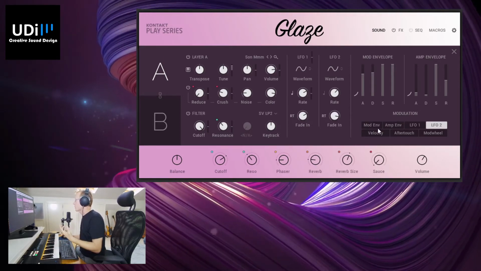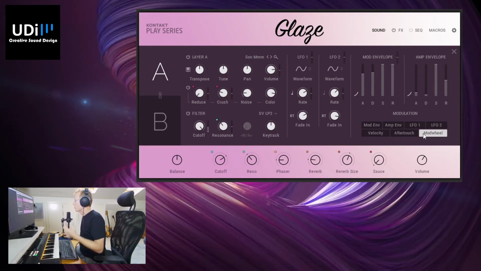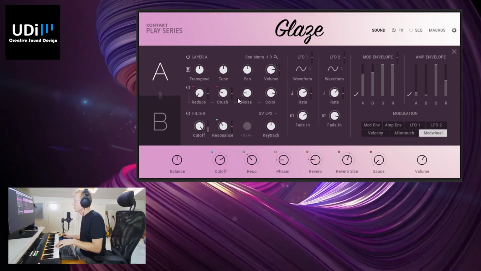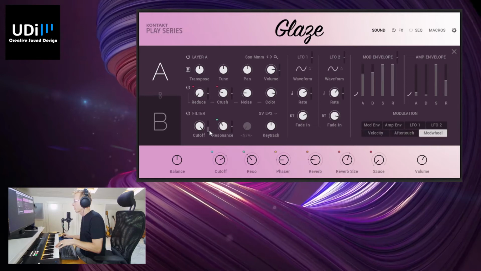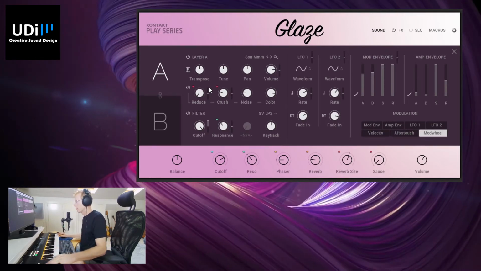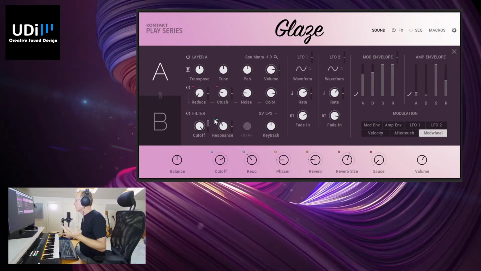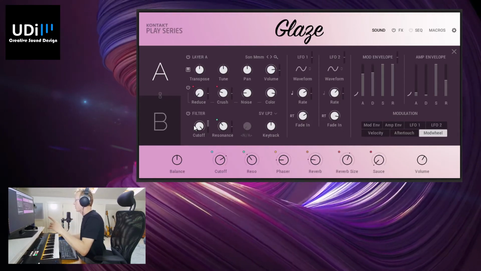Then we also have, let's go for the mod wheel. So again, I can use this to do stuff like, for example, change the filter cutoff. Right, so that's pretty cool, and you can do a lot of other stuff. So this is the engine, this is the sound engine. Now let's go for the effects.